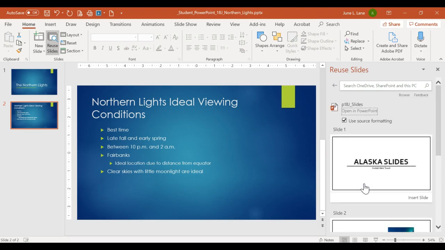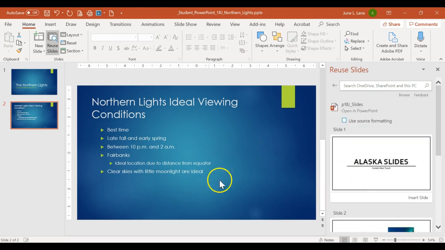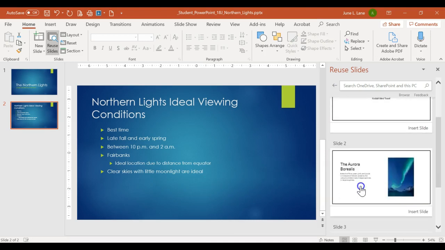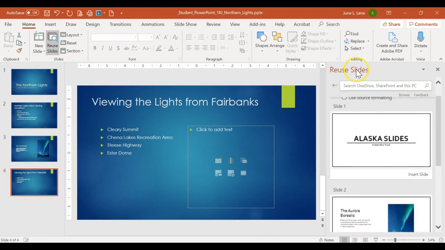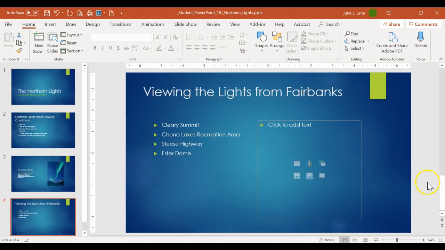However, before I officially insert them, I want to make sure that I uncheck the source formatting. I don't want to have the formatting of what I see here. I want my formatting to look like my presentation. So I want to make sure I uncheck that option. And next we will then select slide 2 and then slide 3 to our presentation. Now that we're done working with the Reuse Slide pane, again, I like to maximize my real estate on my screen, so I'm going to go ahead and close out that pane.